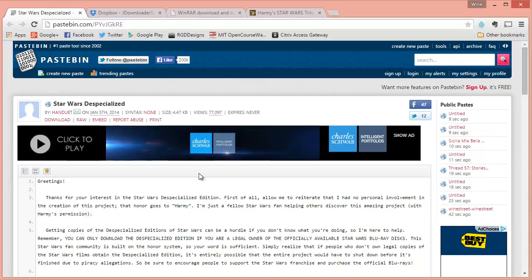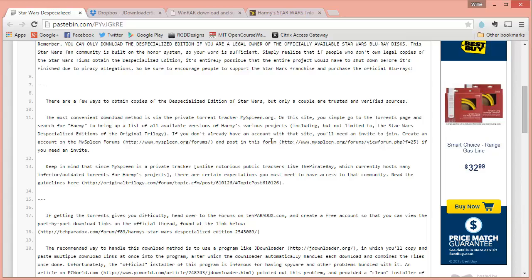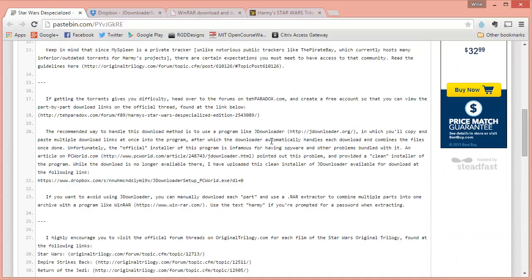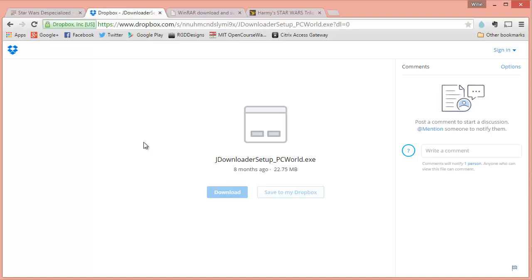So to start things off, first we need to download a piece of software called JDownloader, and he has a link to a Dropbox version of it, which PC World originally got built for them. If you read this article here, basically it's JDownloader without all the superfluous crap that it installs. And I've tested this on another machine, and it is a clean install. So I'm going to go ahead and download this, and I'll speed through this to the next piece of software you'll need.